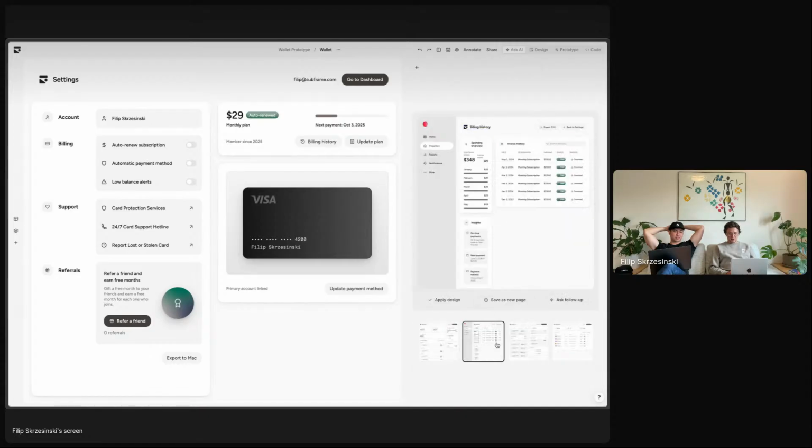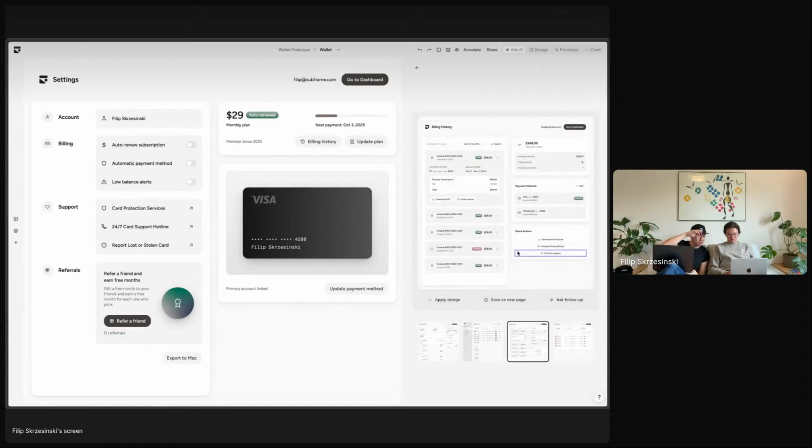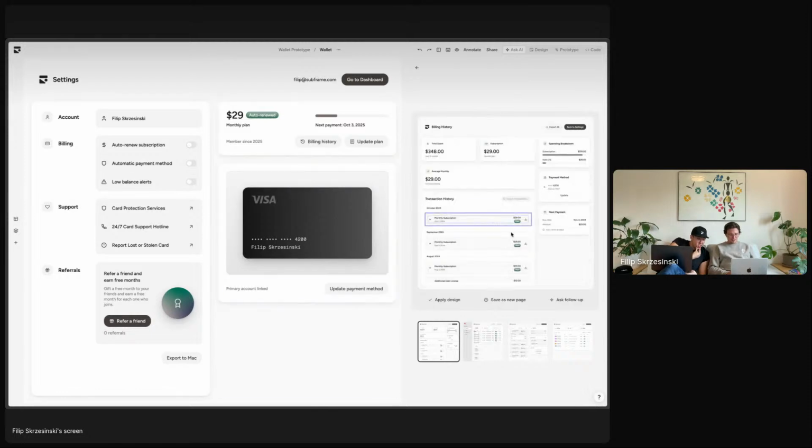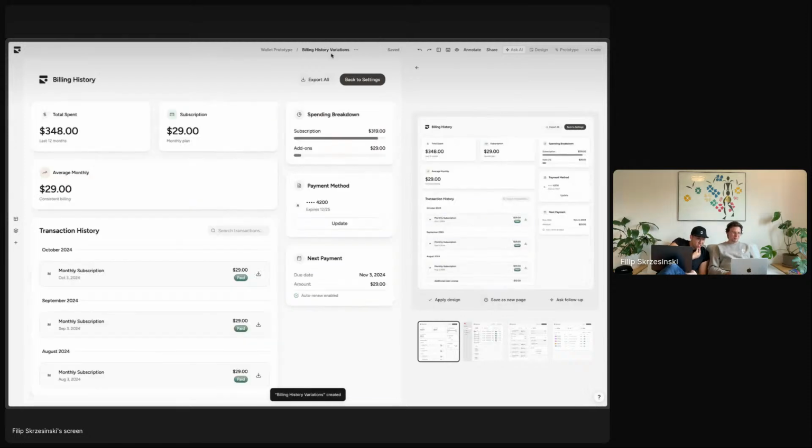All right, we got some pages going, and actually, this one on the left looks pretty sleek. So we got a few different versions. This one too. So I'm going to save this as a new page. We got our billing history.